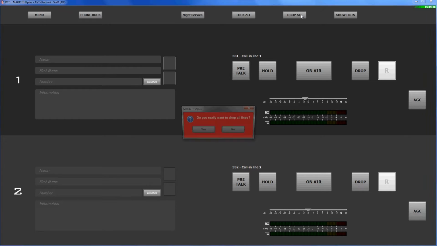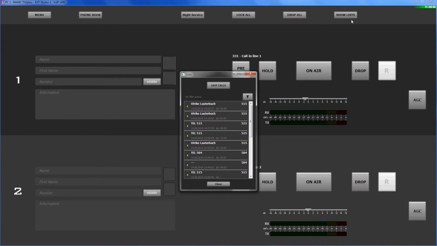For security reasons, we have here to confirm that we really want to drop all lines. Also important is the list functionality, which we can open via show lists. Here we can see all our last calls. We see the incoming and the outgoing calls, which are marked via the respective arrow. We see the name of the caller if he's in the database, the telephone number, the date of the call, the time, and the duration.